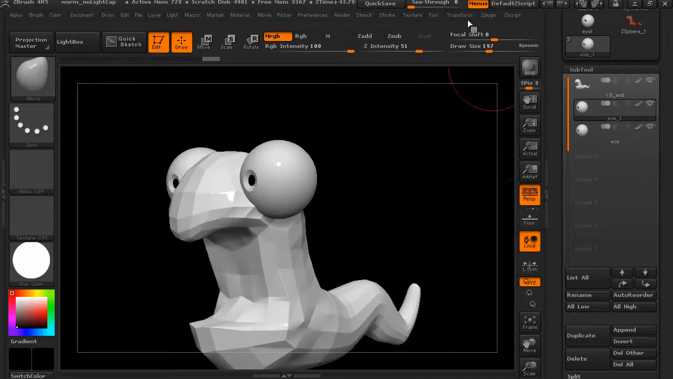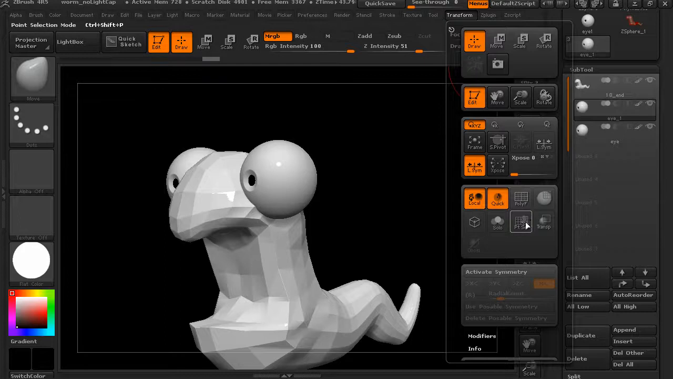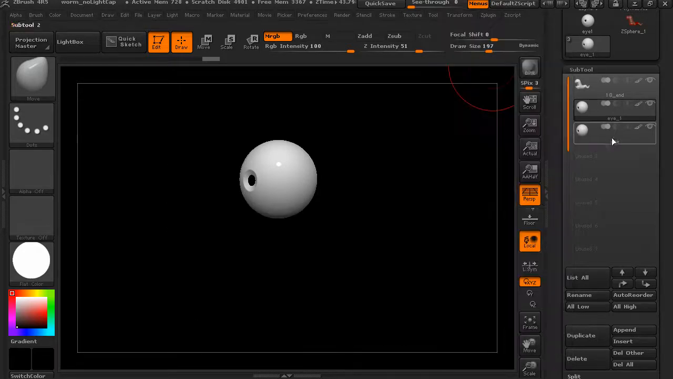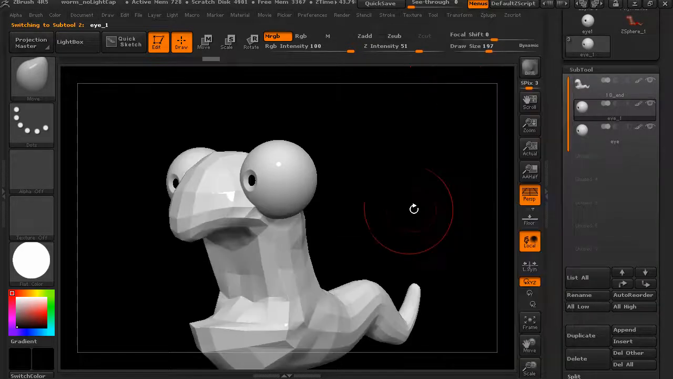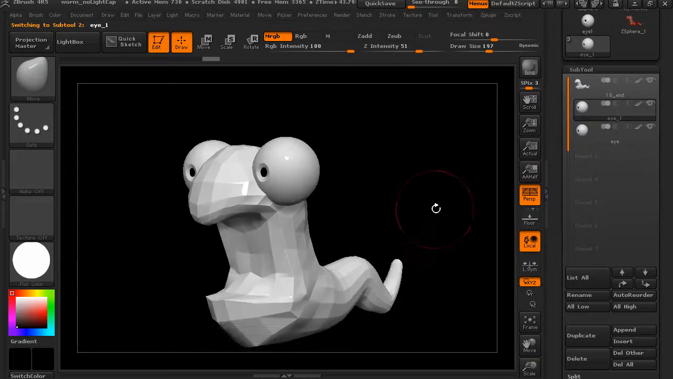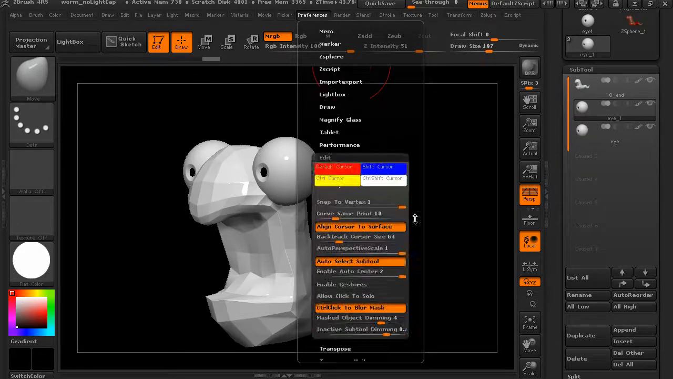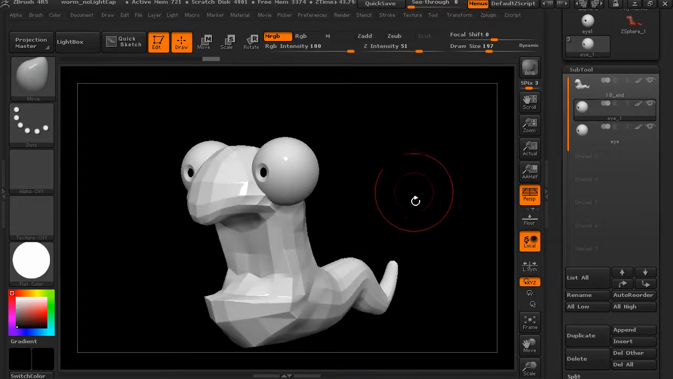You can also use solo, and that is going to be found right here. And that will allow you, whatever subtool you have selected, that's the only one you're going to see. Okay, and you can turn that off here. There's also a setting that you can use to actually be able to just click to solo that. So if you go into preferences and edit, allow click to solo. So now I can just click in here and solo.